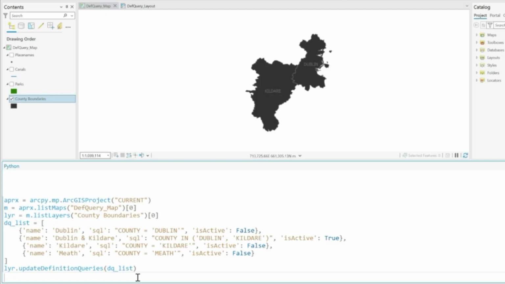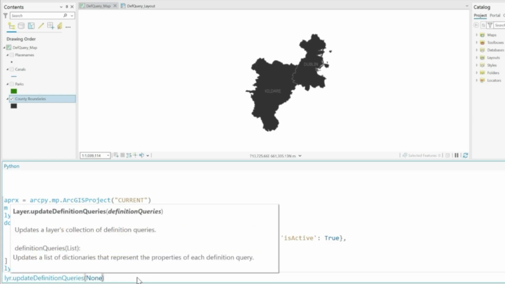No messing around here, let's just delete all the definition queries, and we do that by simply using the layer updateDefinitionQueries function and supplying in none. In previous videos, we have been supplying in a definition query list, a Python list that contained dictionaries describing our definition queries. Whenever we altered a definition query, we used the updateDefinitionQueries supplied in our list, and it altered the definition queries in our layer. Here we are supplying none, and it will delete out all the definition queries.